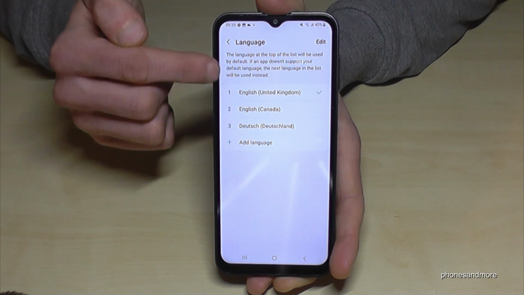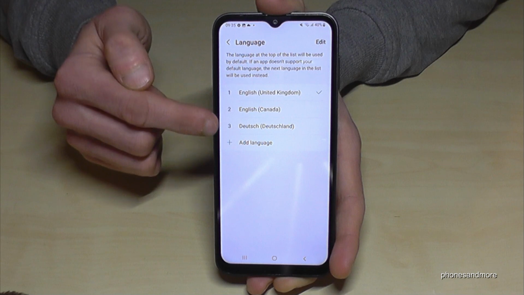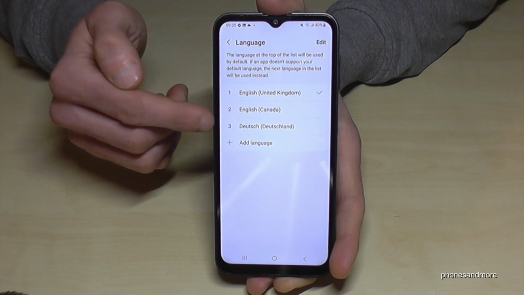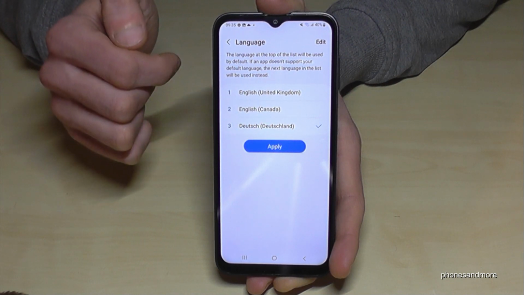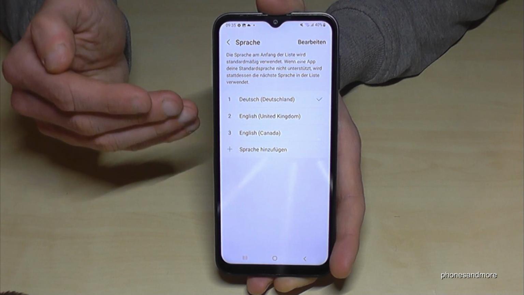And yeah, now you are in the language settings and maybe you already have a list, like in my case. And if your language is part of that list, maybe like in my case, Deutsch, so German, then tap on that language and go on the blue button to apply. And now the language has changed.